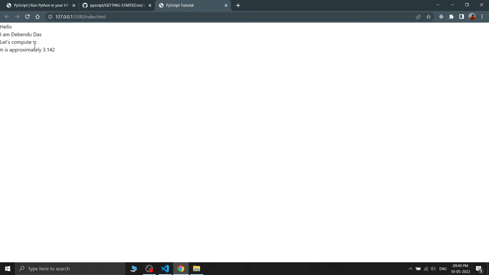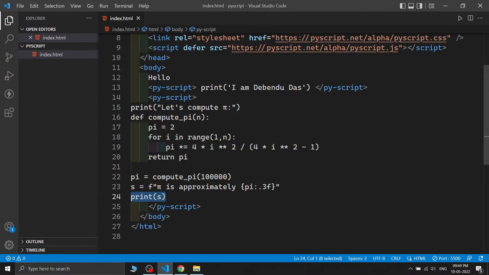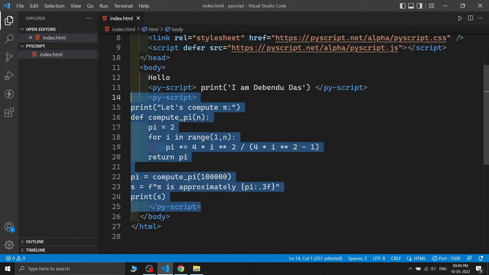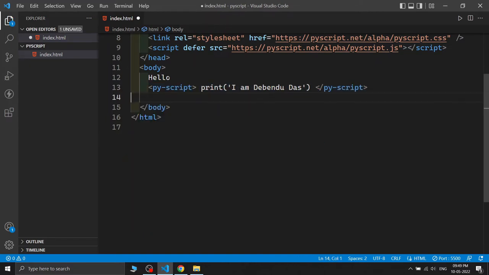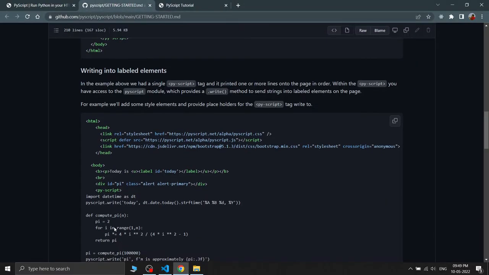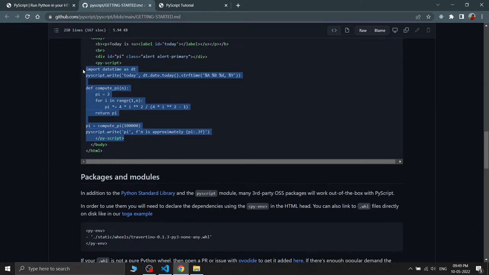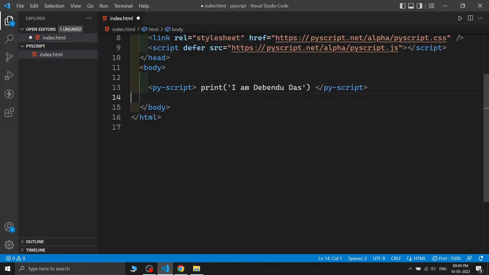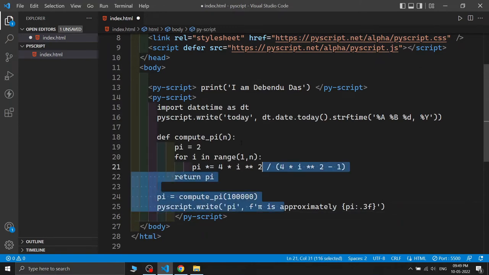But what if you don't want this to happen? What if you want some HTML tag, and inside that tag you want to print these values of pi or this string or something like that? For that we also have one function in PyScript, and that is the PyScript dot write function. For the demonstration I am just deleting this and also deleting this hello, and copying the code here. I'm copying this code from here with Ctrl C and adding it here, and also need to indent it properly.